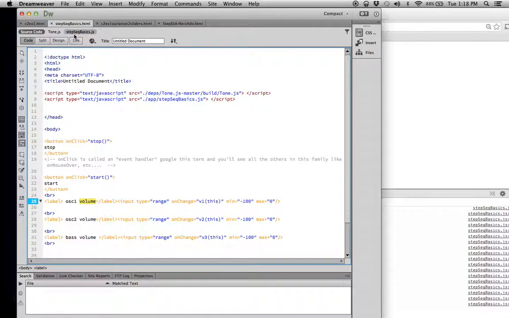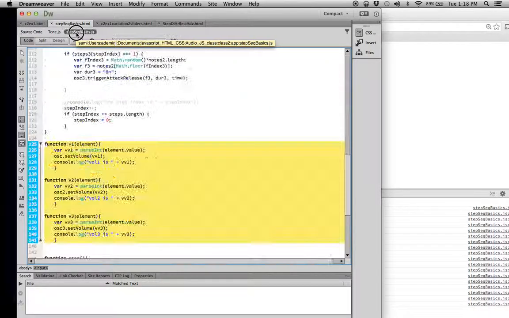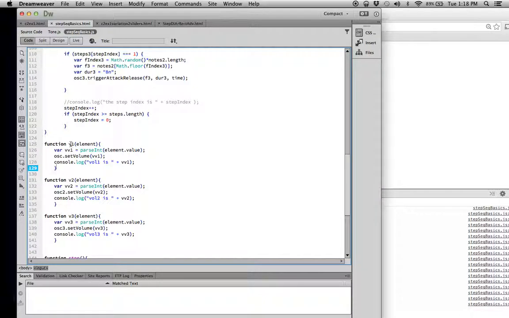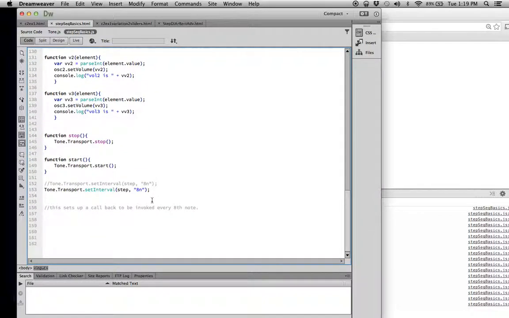When this onchange, this V1, this is called a function. It's triggering this thing in here. So here's the V1, and this is saying take that range between minus 100 and 100 and set that to the volume right here. Okay, so that's all that's going on there. And then this starts and stops the transport, and that's the beats per minute. Okay, so I'm going to stop there. I just wanted to show you some of the ways that you can work with the audio within JavaScript.